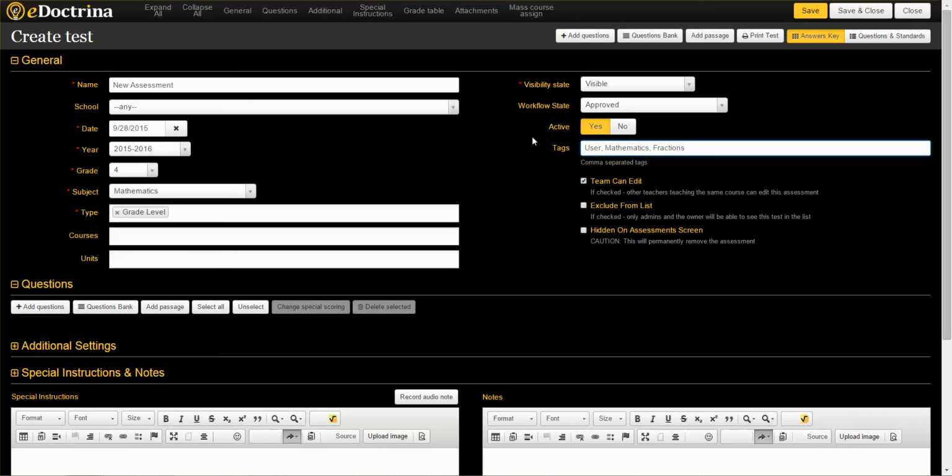A few more options that you would see here. A team can edit checkbox. This box is checked by default. It will allow all users who are tied to the course the assessment is linked to within the same school building to edit the assessment. Unchecking the box will allow only the creator of an assessment to edit this assessment.